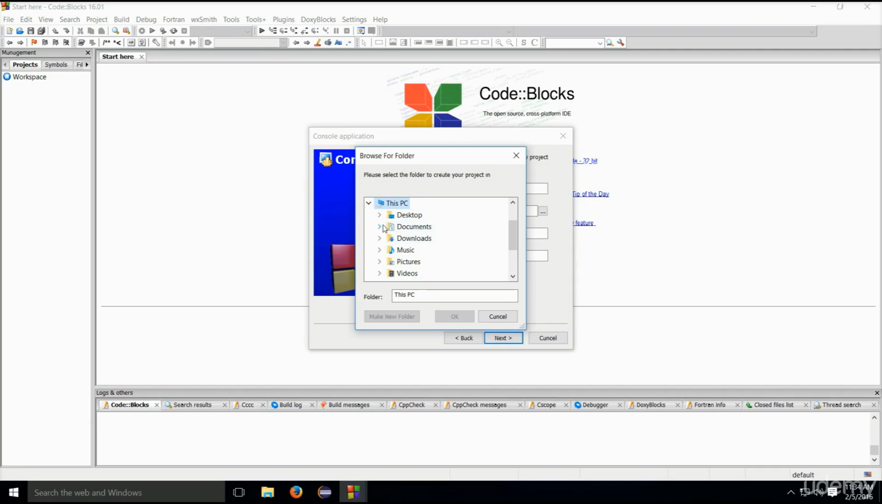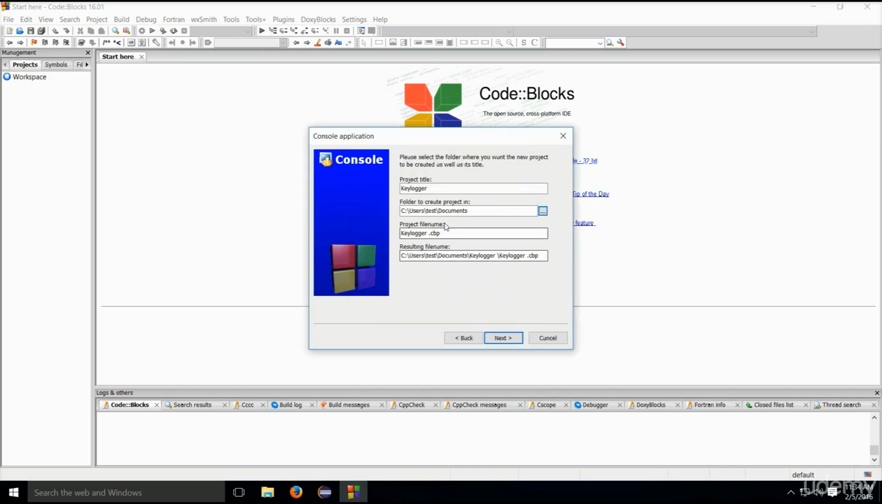let's put it into documents. I think that should be fine. You see, I already have it here. So just go into documents and click on OK. So C users, my username is test, and then documents. Yours will be something different. It will be C users, your username, and then documents. You don't need to put it in documents, but that's just my choice of a location. You can put it wherever Code::Blocks has read and write permissions.